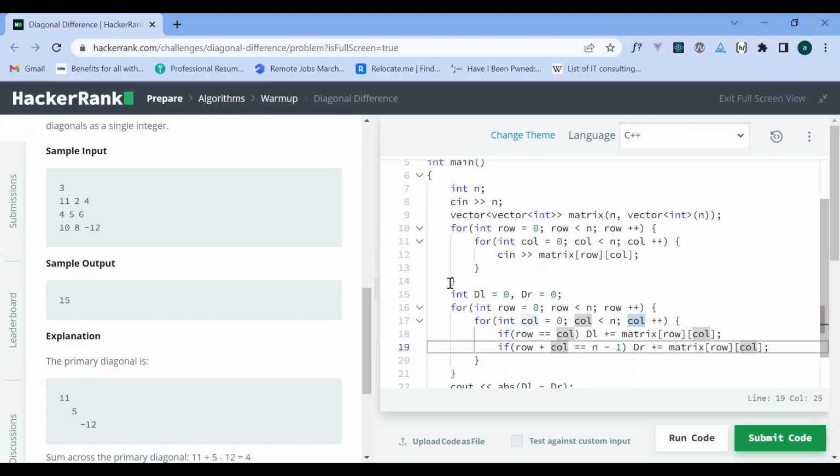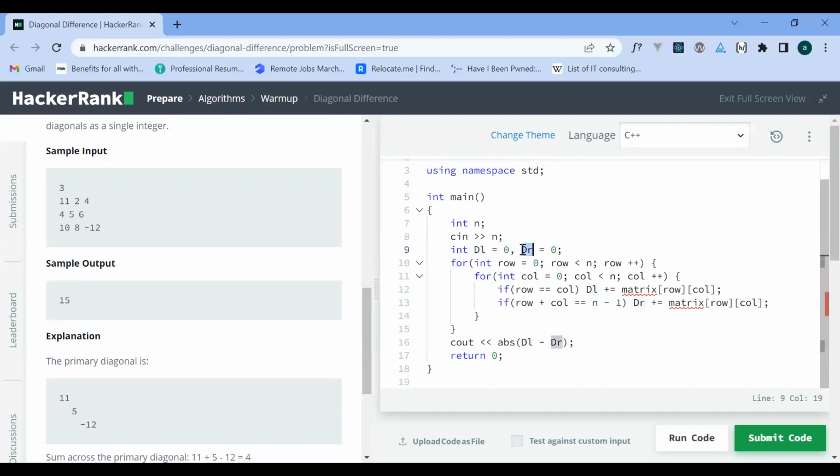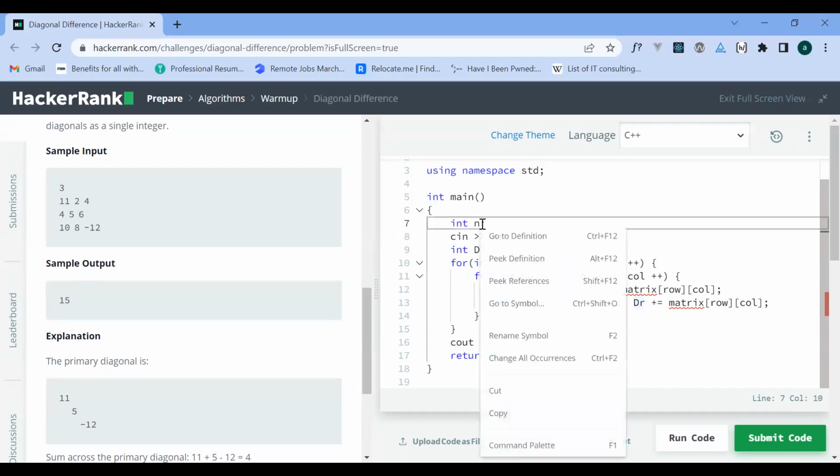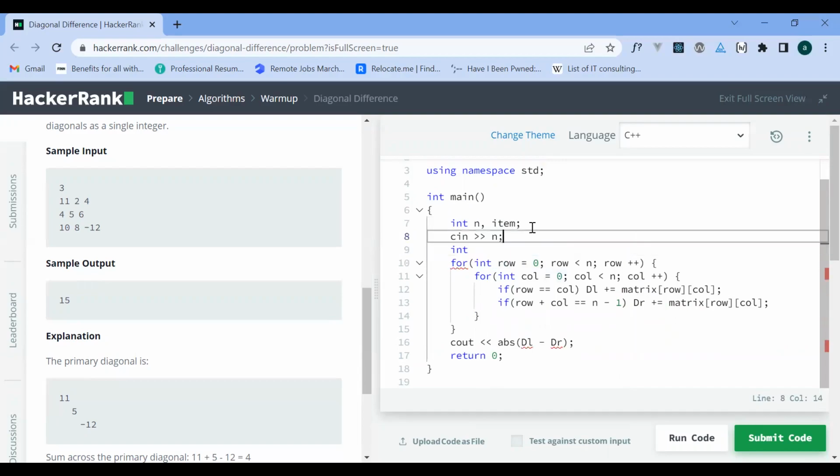So what will it look like? I don't need this matrix anymore. Go away. I do need this one, yes, because I need to have the size of the matrix. I do need this one because I need this, and I need an input. I would say maybe item that will read each of the elements. So you can put this here to avoid having two ints.